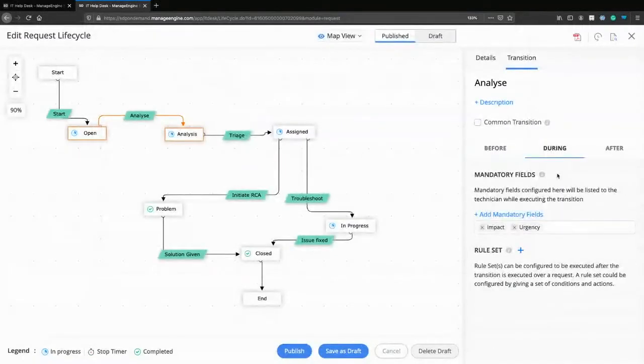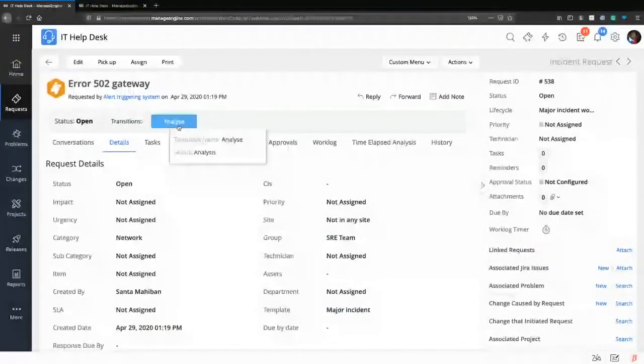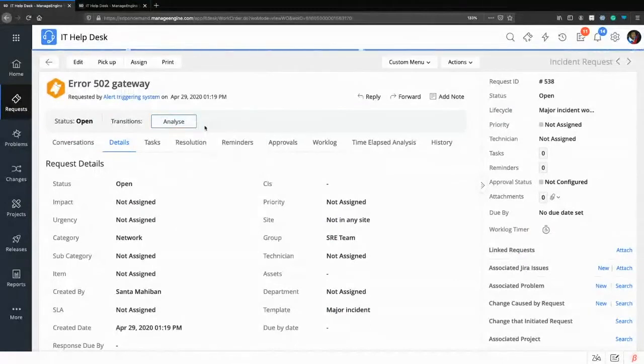Likewise, you have a during transition. During is nothing but what happens when I click on the transition. So over here, I'll specify to mandate the fields, right? So let's just go ahead and analyze this, all right? So I'm a technician, I'm working on it. So I've clicked on analyze.